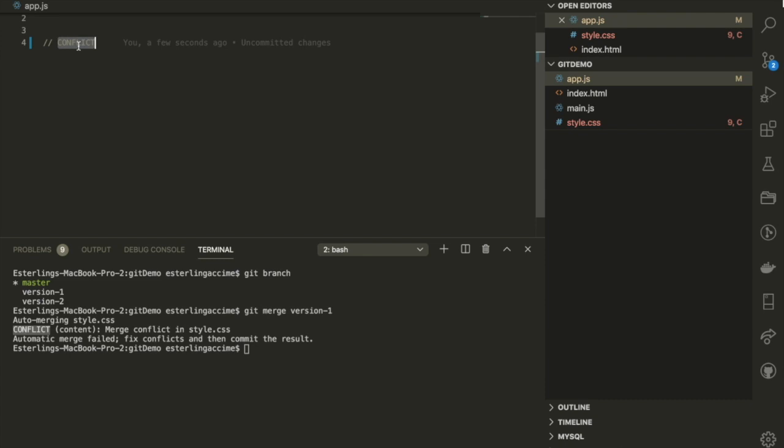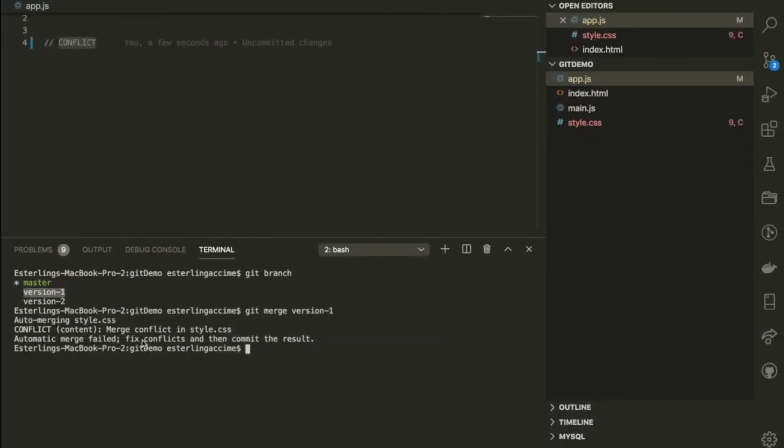Conflicts are something that you're always going to have whenever you're working with a team. Now, what is a conflict? A conflict is Git telling you that, hey guys, you had two different versions that you were working on, and for some reason you both touched the same lines of code. If you remember, on version 1, we changed the background color to be black. On version 2, we changed the background to be red, right? Well, now Git doesn't know which version it should keep, because you both touched the same lines of code. Should it keep version 1 or version 2?